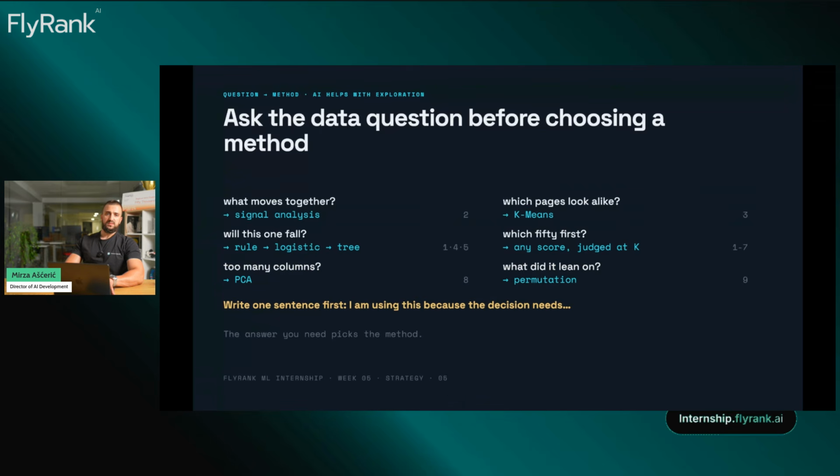Start with the answer your decision needs. Do you need to see what moves together, or maybe group pages that look alike, predict, or maybe rank something? The questions you ask at this point will pick the method for you. And this is a good place to use your AI assistant and start prompting it. So be creative there and keep using our MD files that I mentioned in the beginning, since this is your full blueprint for your agents.